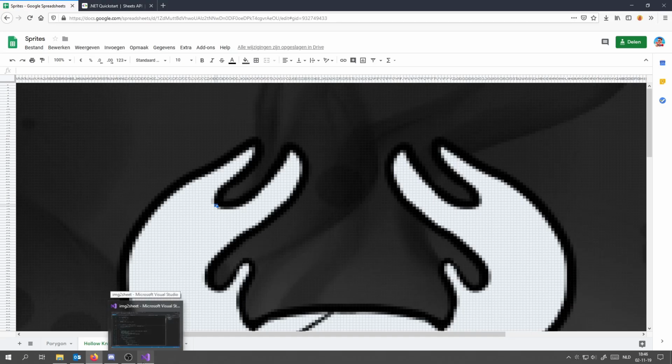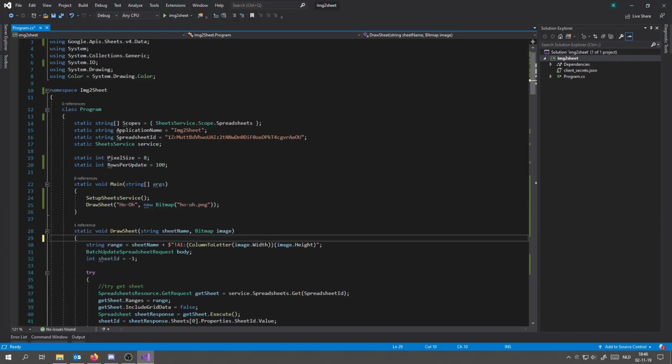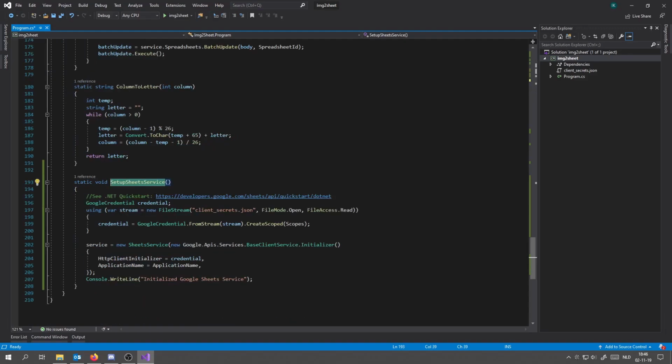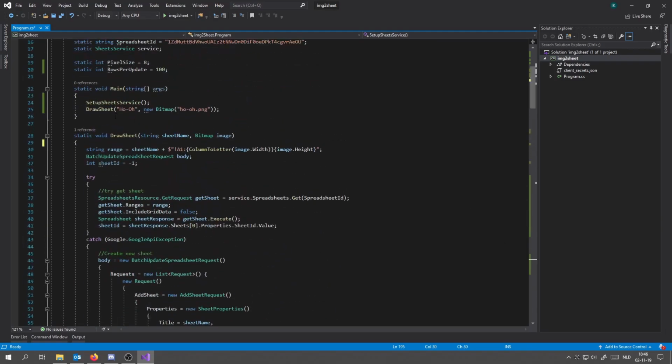And the way I did this is with the .NET Google Sheets API. So first of all, I call this function to set up the sheet service, which is pretty much from their .NET Quick Start page. And then I made a function which just takes a new sheet name, or it uses this one to overwrite an existing one. And I give it the image data, which is just a bitmap of any image file basically.